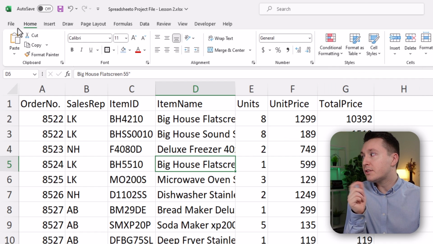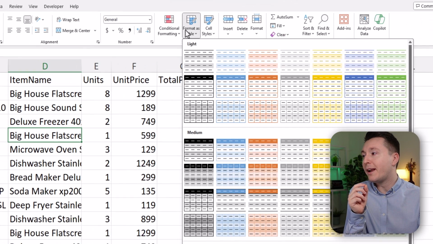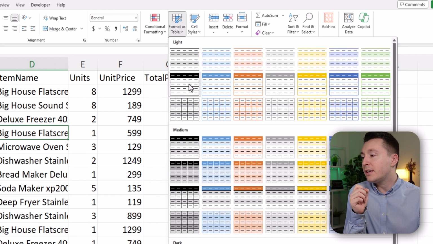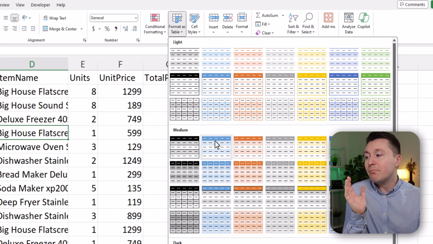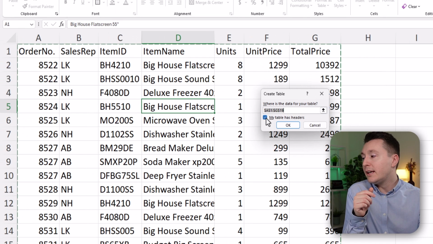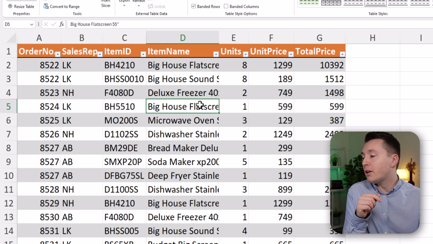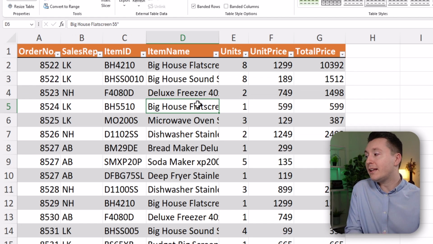Here it's just from the home tab, click it and format as a table. And then just select the color you want. Sometimes when you hover your mouse over this, it'll actually show a preview, and sometimes it doesn't. I prefer the medium ones. Let's just use this one here, and you gotta check that your table has headers, which it probably does. So click OK, and now you have a nicely formatted spreadsheet.